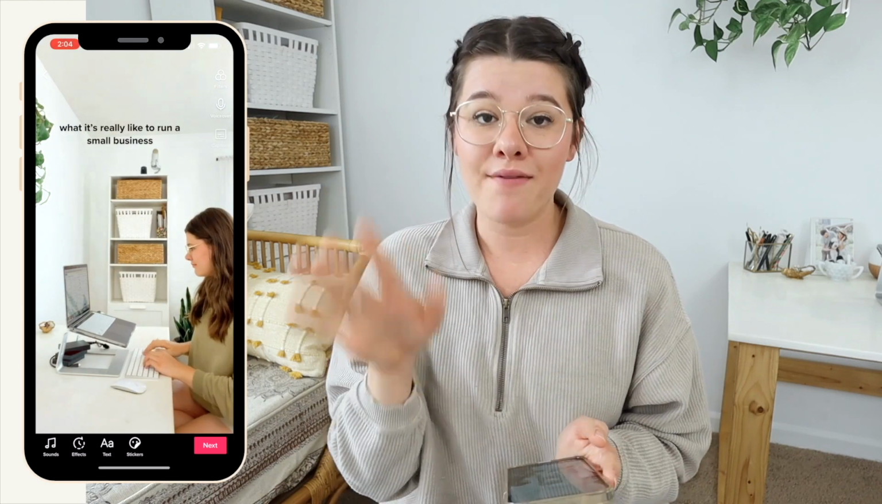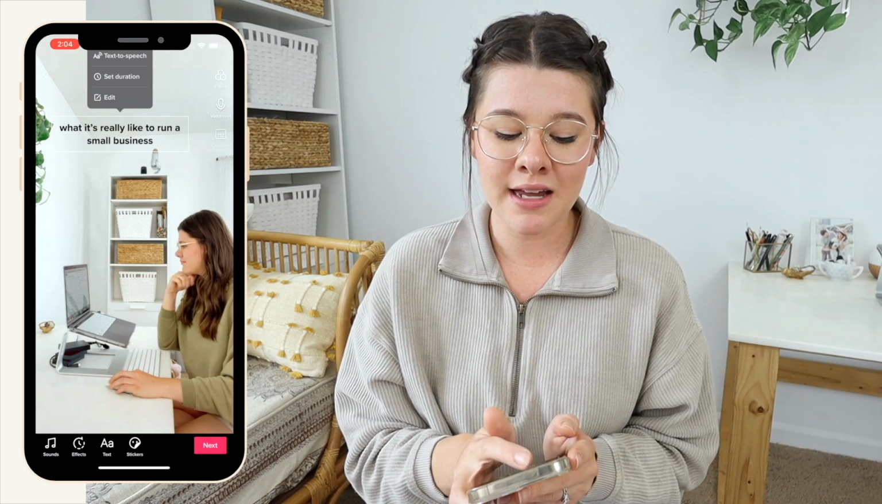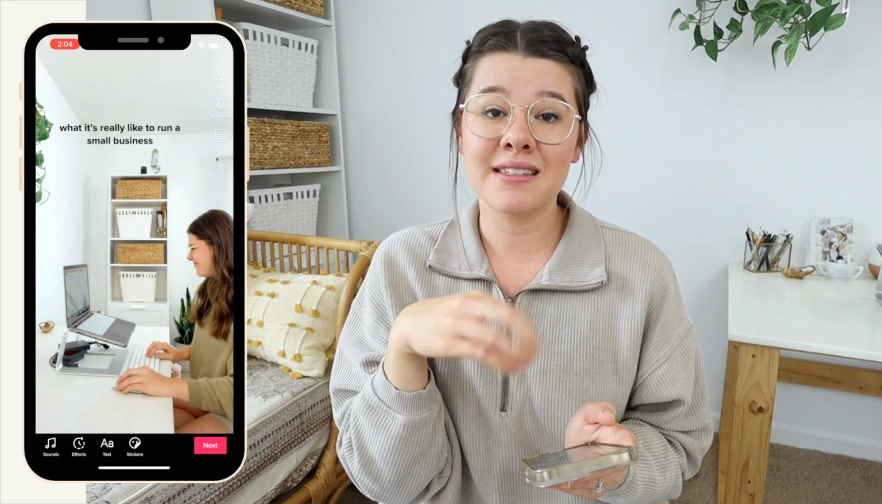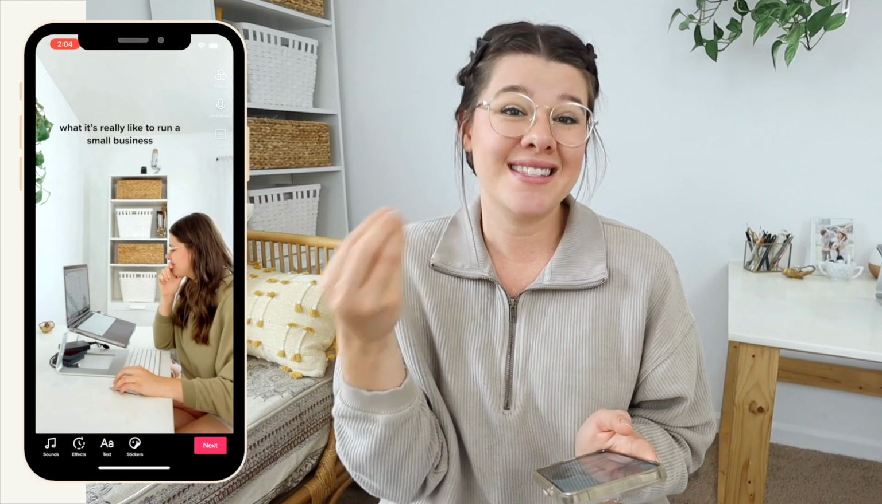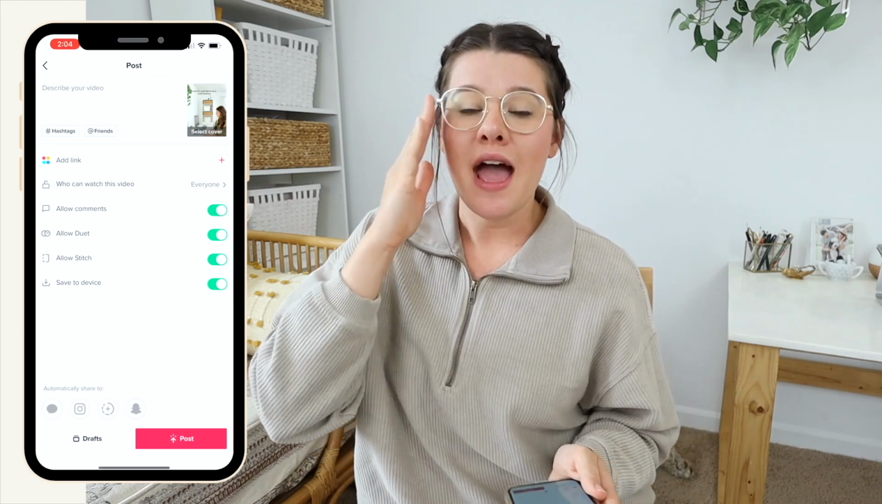And then once you have that done, you're just going to tap on the text and tap text to speech. And that's going to essentially change this text so it adds the speech part to it, which is the Siri voice. Once you're done with that, we're going to hit next in the bottom right hand corner.